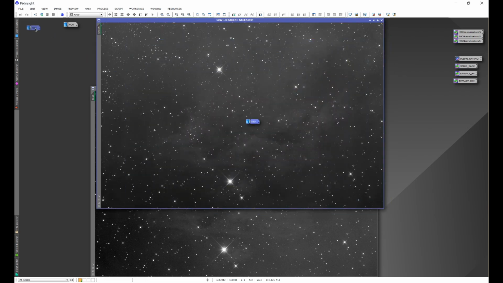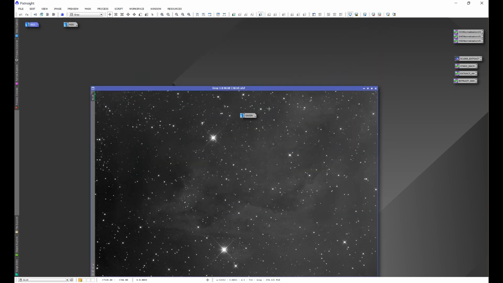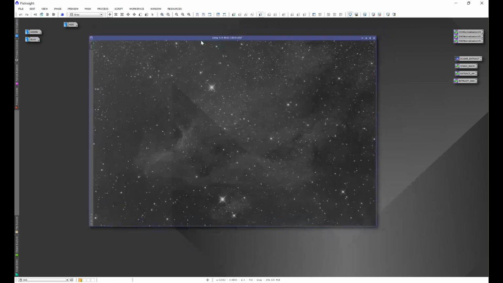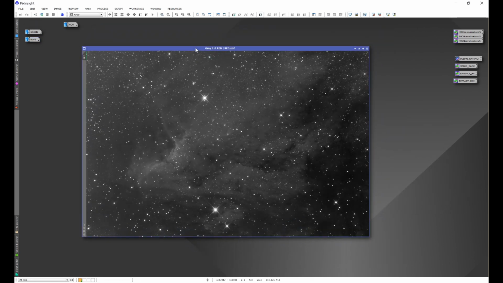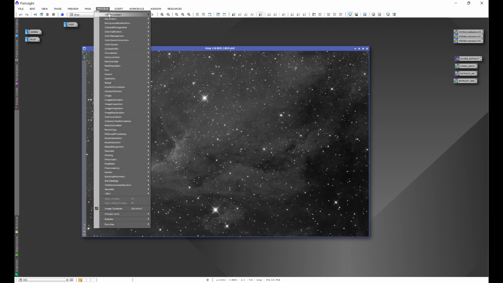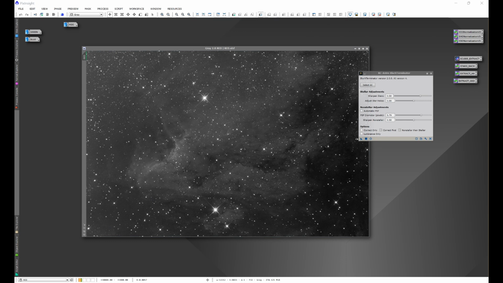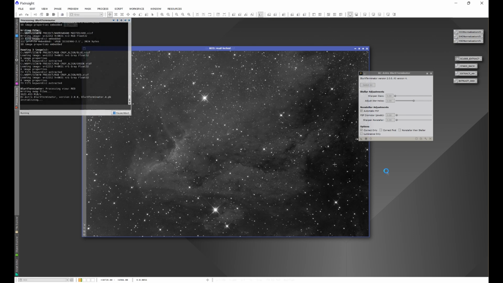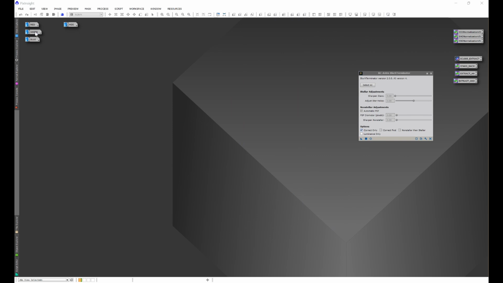I'll go ahead and just minimize these really quick to organize the workspace. And what we're going to do is continue where we left off. So I'll do an initial star correction on each of the images. I'll go to Process, All Processes, and I'll go to BlurXterminator. We'll do a correct only, triangle, drag and drop. And then we'll do this for red, green, and blue.